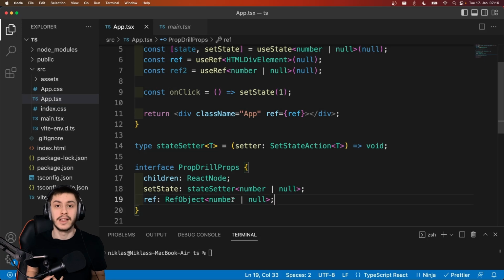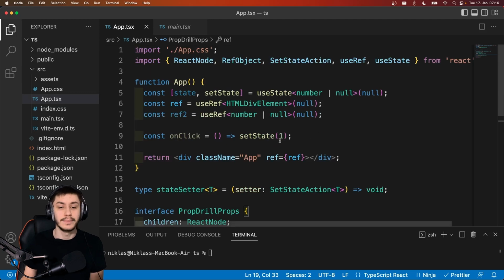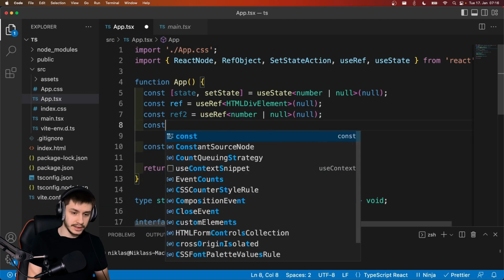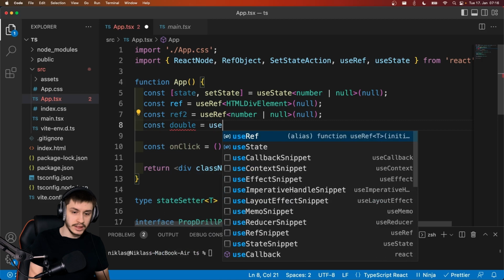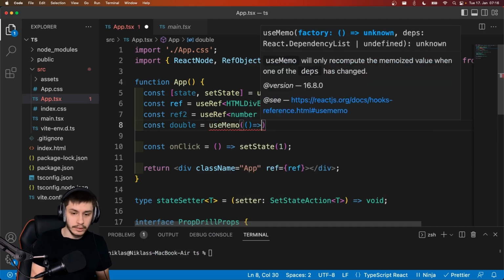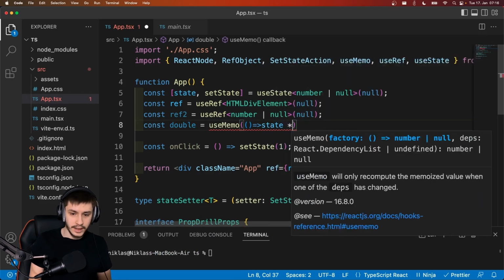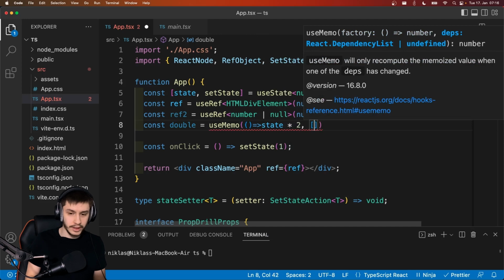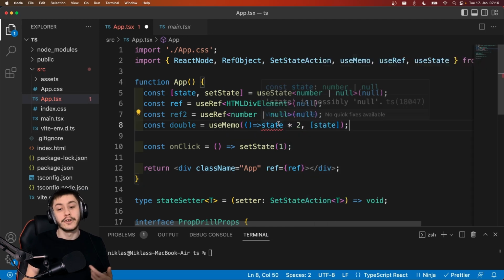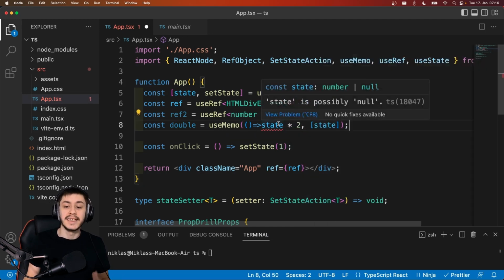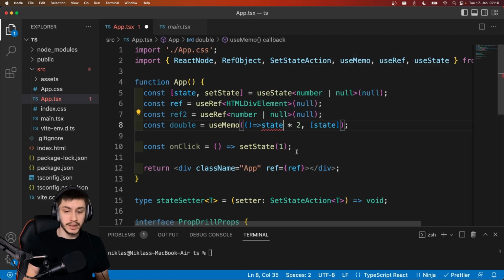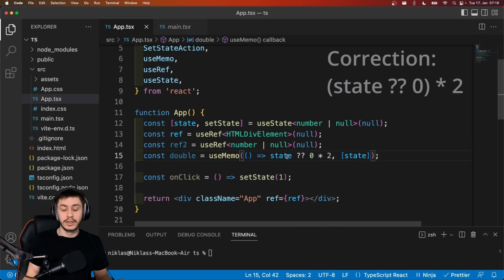Okay, so now that we've handled normal state, let's get a bit more advanced by memoizing stuff. So const double equals useMemo. And in this useMemo, we'll just say state times 2. We'll of course have a dependency array that contains our state. And now, because we're using TypeScript, it actually tells us that state is possibly null. So what we can do here is we say state or 0. And this works just fine.